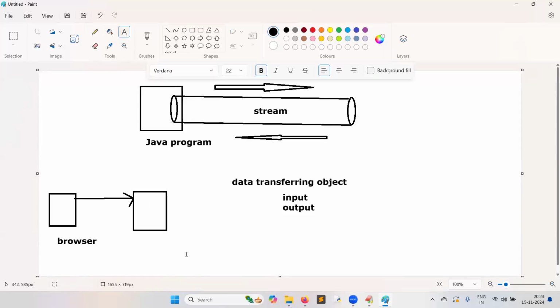Whenever a client connects to the server, that client socket is available with the server. This box is known as a socket. It is an HTTP socket, the client socket. What does this socket hold? Information about the client: from which IP address the client request has come, and from which port number the request has come to the server.